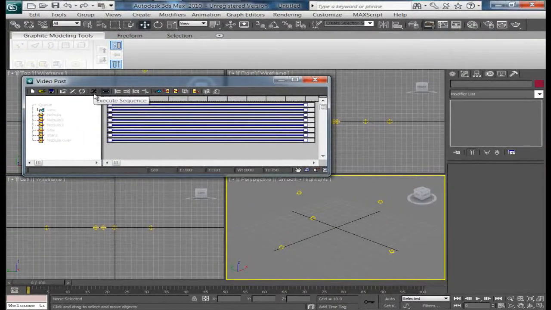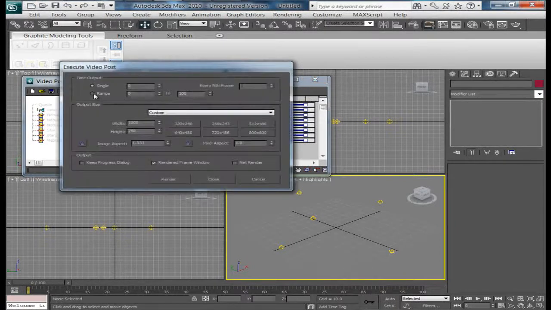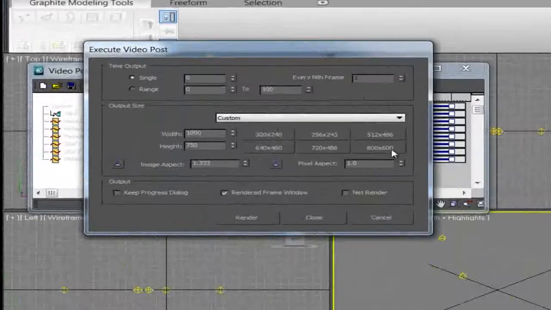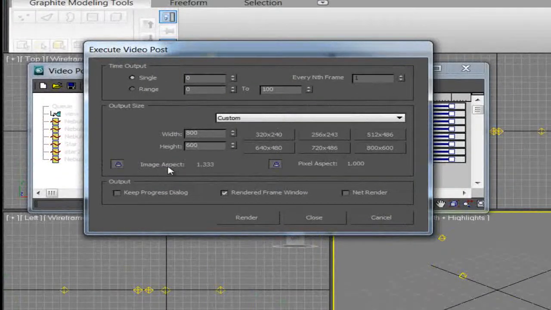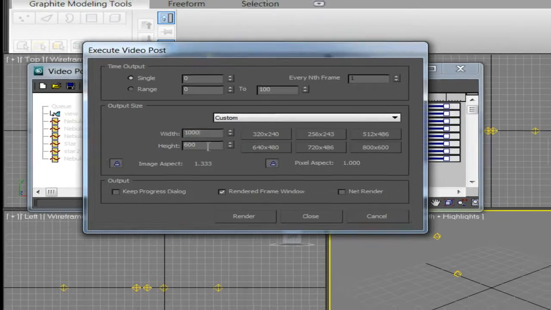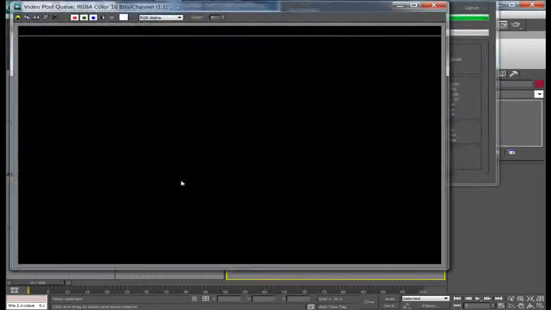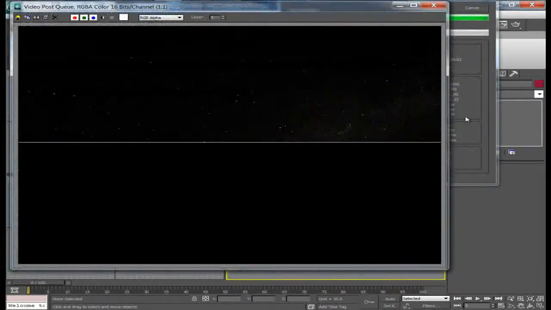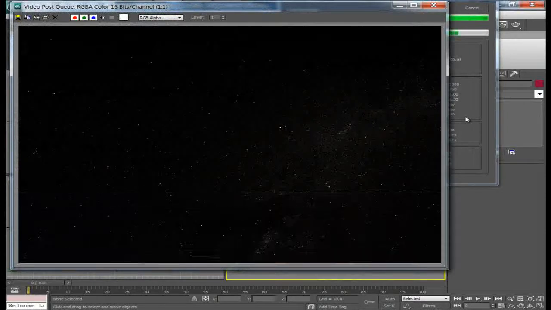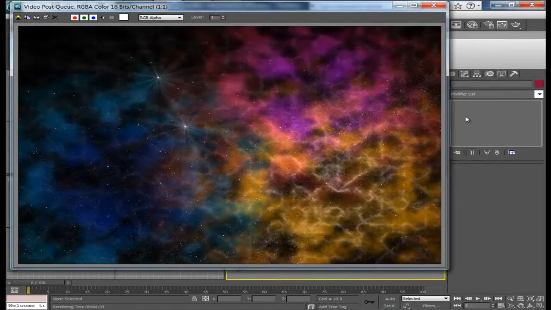Click this little black running man here called Execute Sequence. Click on Single. My favorite settings are I do 800 times 600, and then I click Lock on Aspect, Image Aspect, and Pixel Aspect, and then I increase the width to 1000. So it's 1000 times 750. Click Render. And you have your final image.